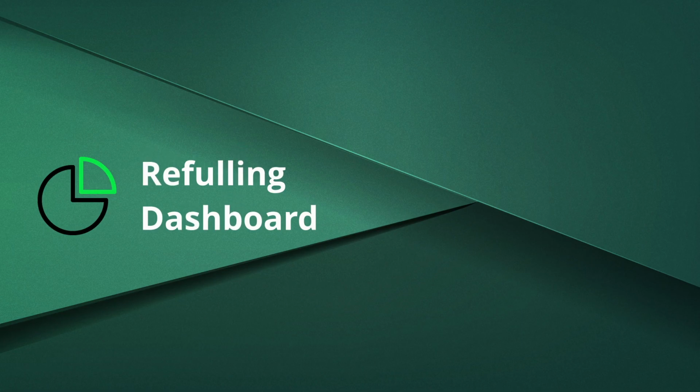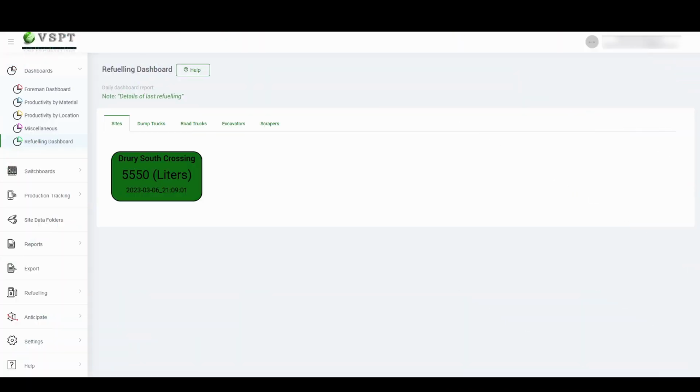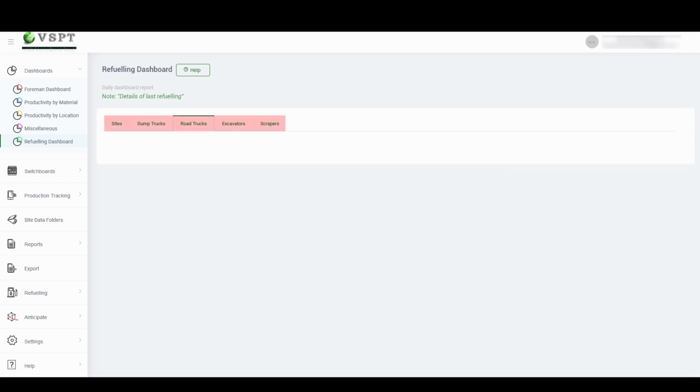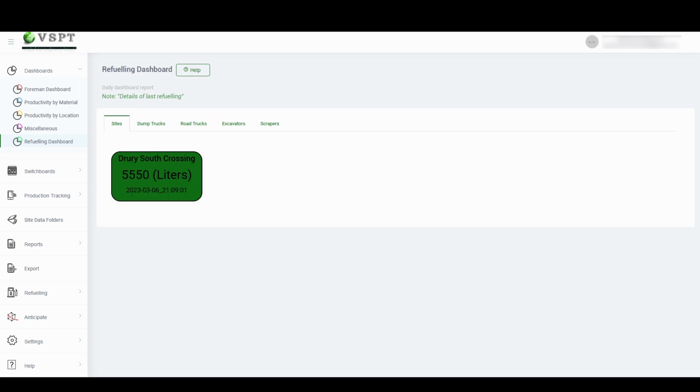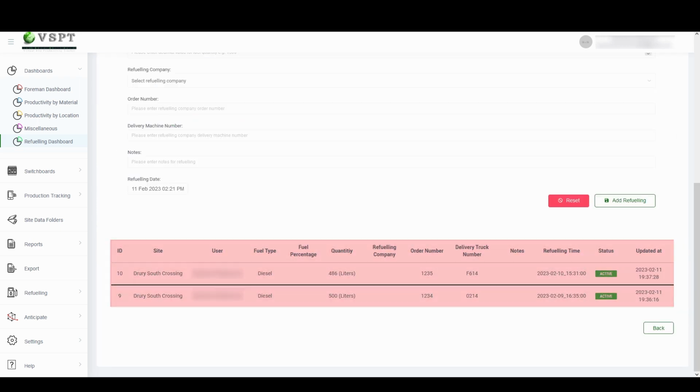Refueling Dashboard. The Refueling Dashboard shows all of the information regarding the site and machine refuelings that have occurred. The most recently created refueling will be shown on any site or machine icon. Clicking on any of the menus will bring up each of the active machines of that type and their most recent refueling. Clicking on any one site or machine will bring up all of the previous refuelings for that machine or site and the option to create a new refueling.